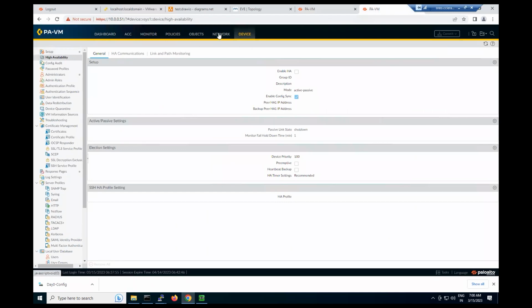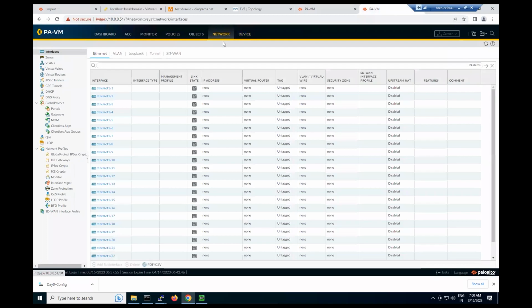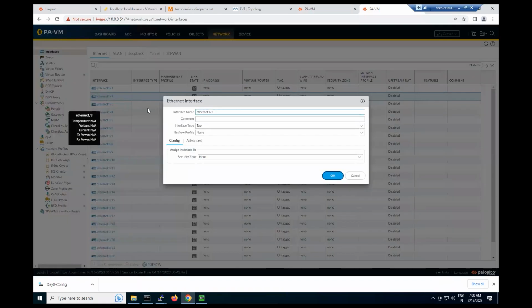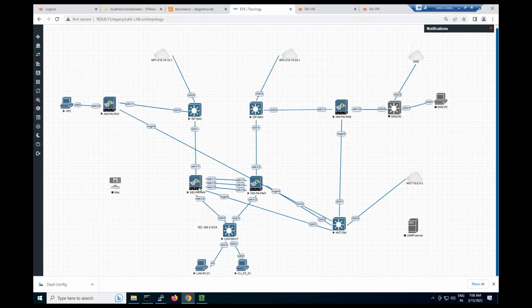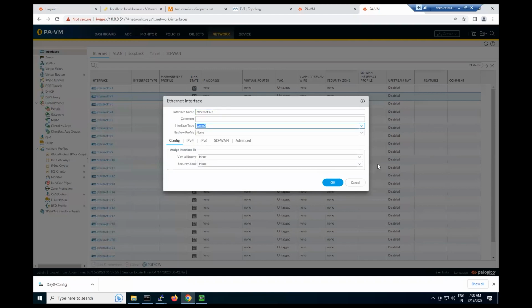First we will start with the interfaces. Here on these interfaces, we also have to configure the IP address, because both firewalls are using different IP addresses. This one is using 0.1, so here we will use 0.2. So let me configure layer 3. Here we have to configure everything again.